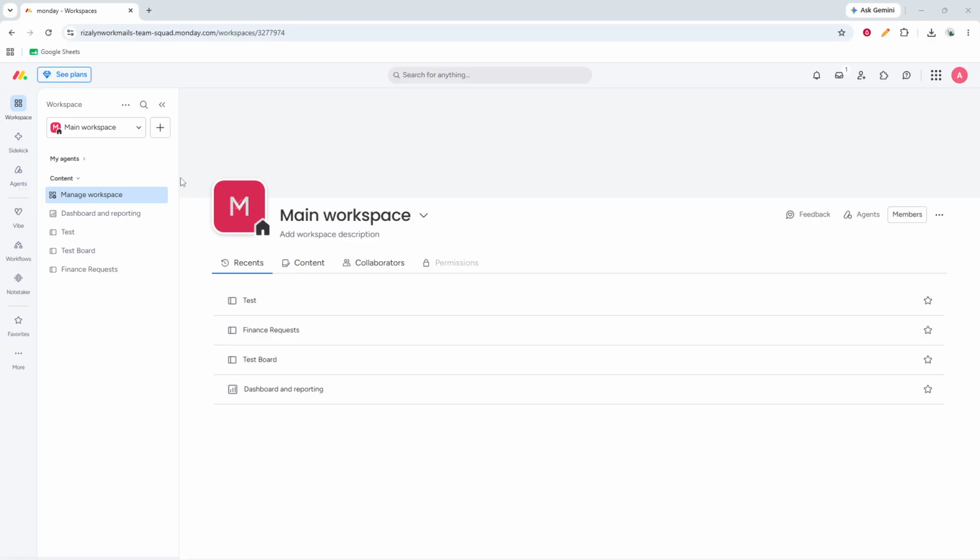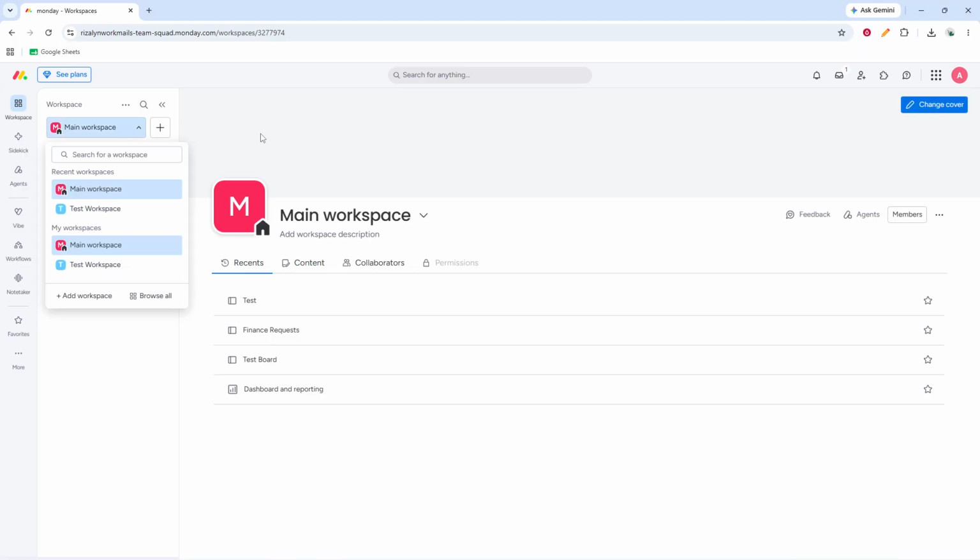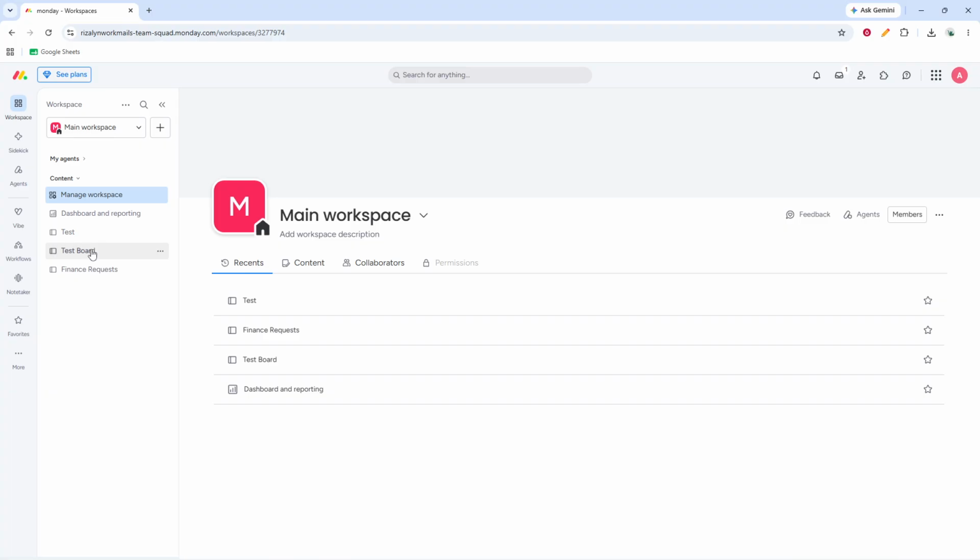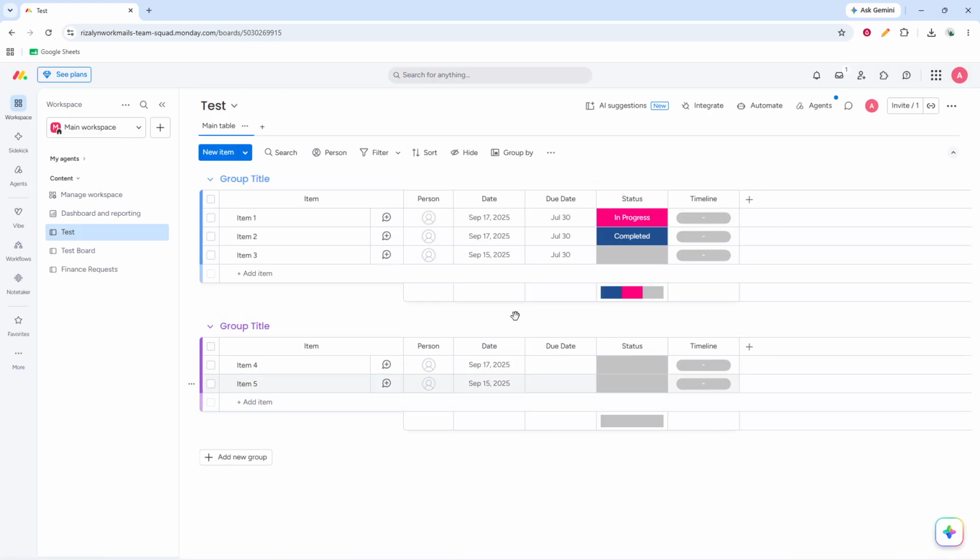Once you are signed in, open the board where you want the automation to run. This can be any board where you manage items, updates, or status changes. The important part here is choosing the board that matches the workflow you want to automate, because the settings you create will apply to that specific board.